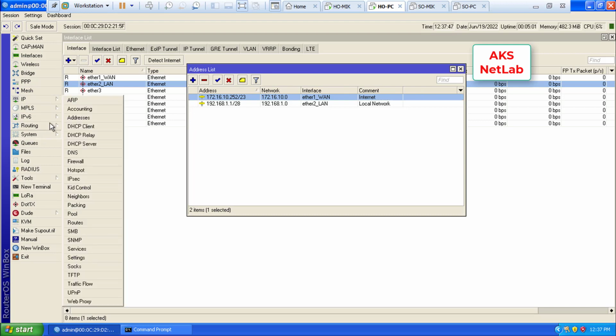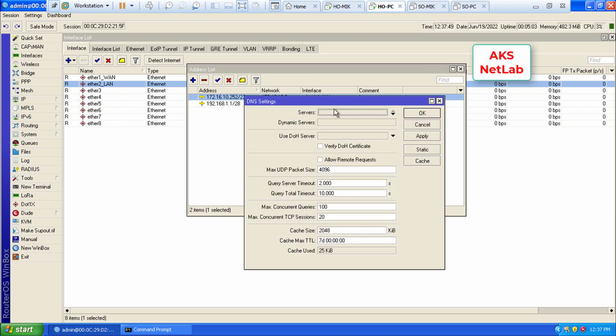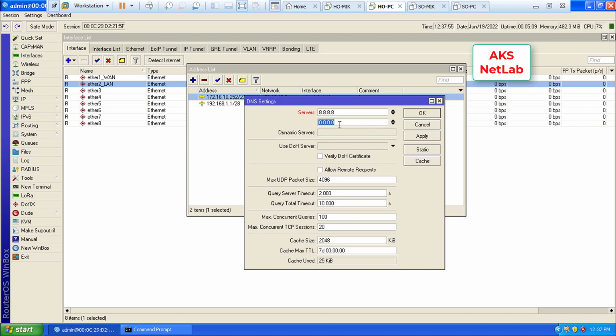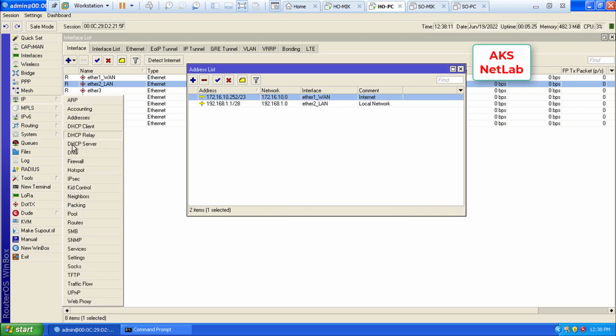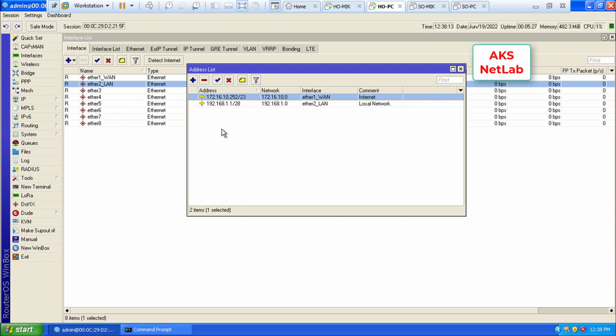Now I will configure the DNS server. I'm using here the Google default DNS server. You can use your personal DNS server, that means the DNS server provided by your ISP company. You can use it here. This is my testing lab, and that's why I am using the Google DNS server. So IP, DNS, and here I apply, OK.